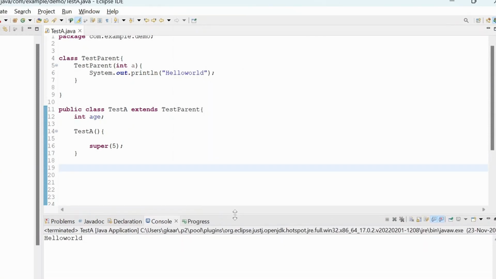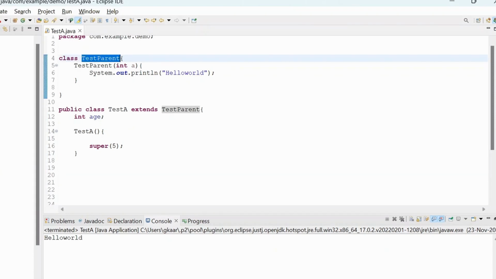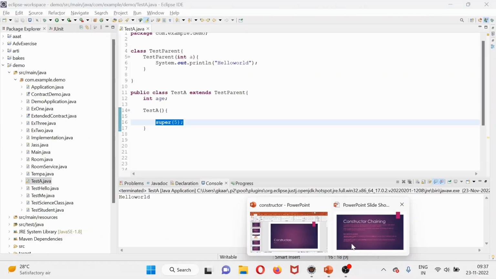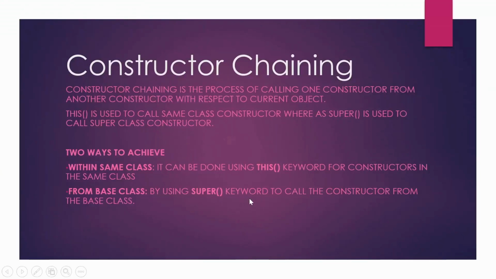So basically what I'm trying to say is, I have my parent class and the parent class has a constructor in it, and I am trying to call that constructor in the child class, and to achieve that I'm going to use the super keyword. This is the equivalent of using the this keyword within the same class, and that is it then. Thank you.